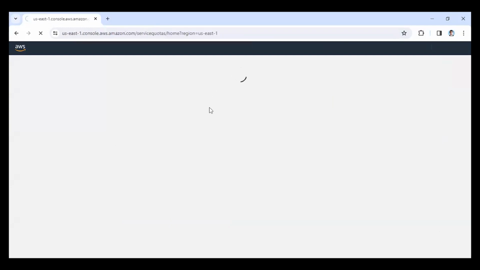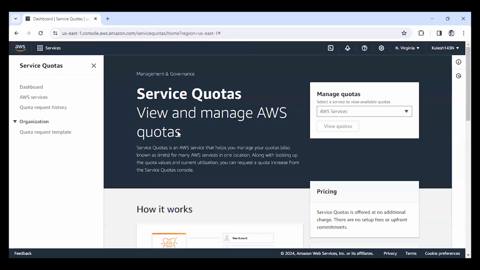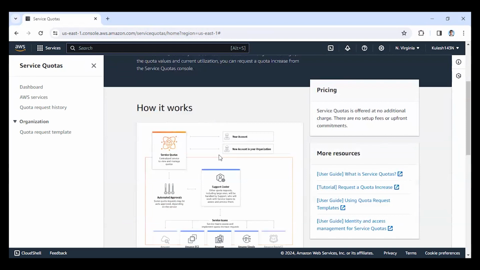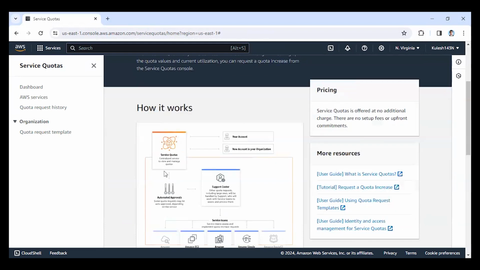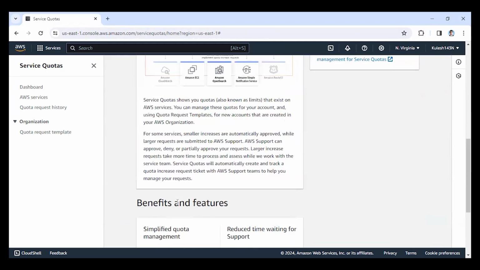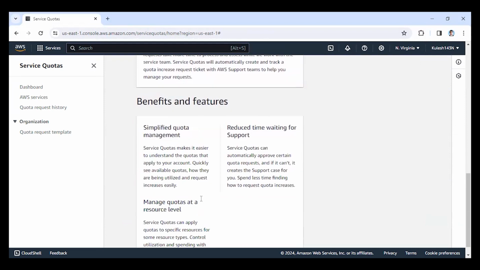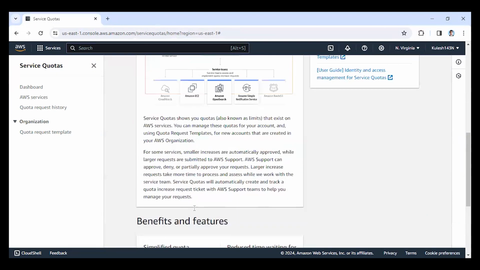What does the service quotas do? The service quotas help us to increase our performance in the services given by AWS for free. We can ask AWS to do work for us and increase our service quotas in our AWS account here. It works like this. It gives us benefits and features that are extraordinary.